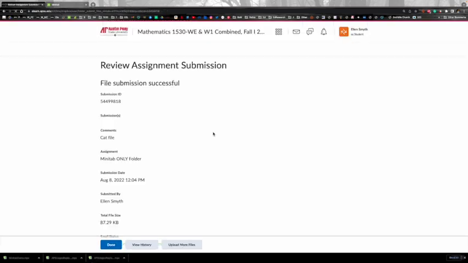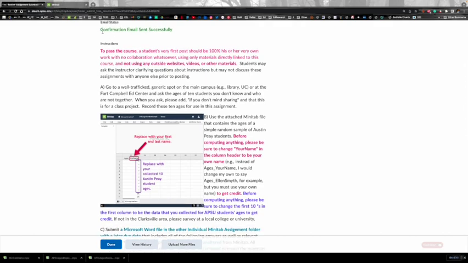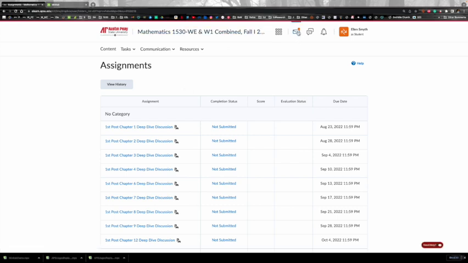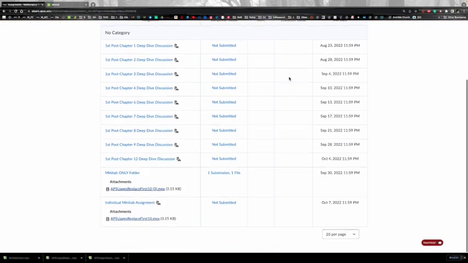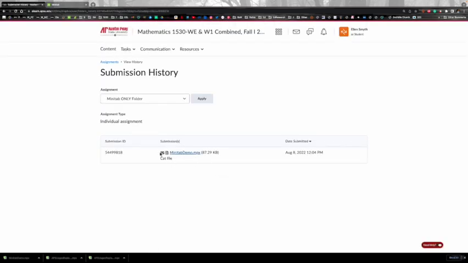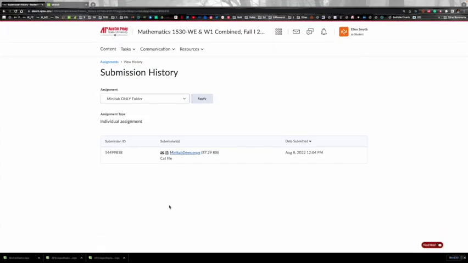And submit. And it says file submission successful. And it says confirmation email sent. But I don't have an email tick box, but I bet when I click on anything else, I will have an email. Yes, so it shows me that I have an email from D2L confirmation. And it also shows me that I have submitted one file. And I can even click on it and see what my submission is. Now, you can't just click on this and have it open. You'd have to click on it and download it and then go to Minitab and open it just to confirm that it's the correct file that you wanted. But that's how we do Minitab.